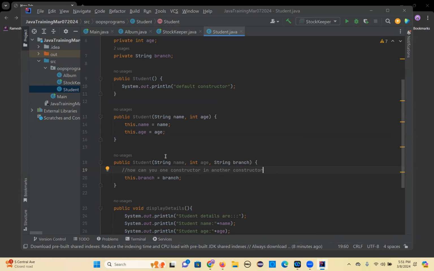So that's the constructor. See that? Now, is this a parameterized constructor or a default constructor? What kind of constructor is this?